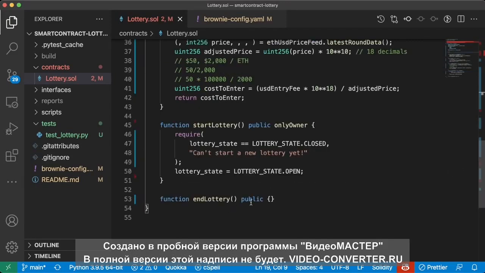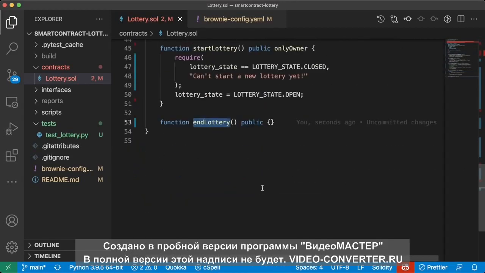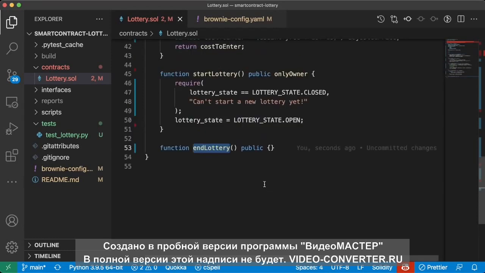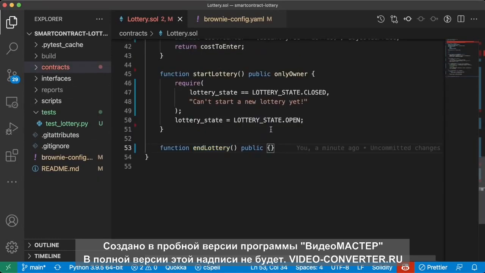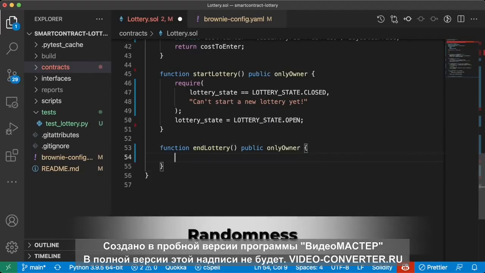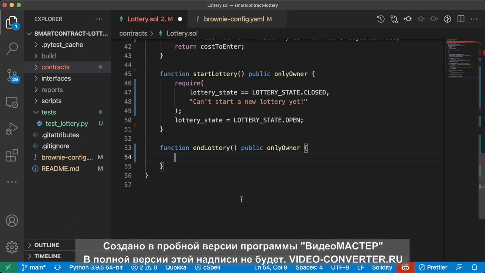Now we can finally move into our end lottery function. This is where we're actually going to choose a random winner. We only want the admin to be the one to actually end the lottery, so let's add the onlyOwner modifier here. And let's talk a little bit about randomness, because this is what we're looking to do now. We're looking to get a random winner here.